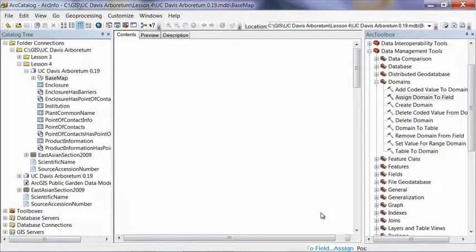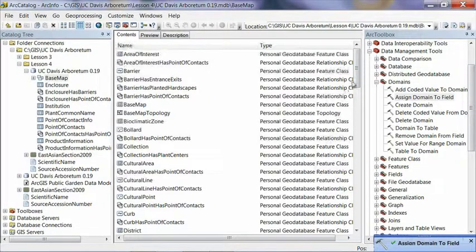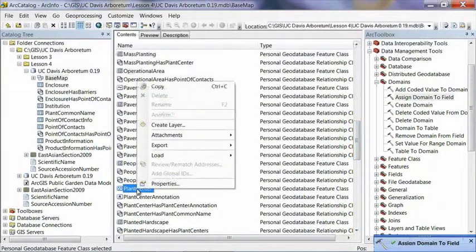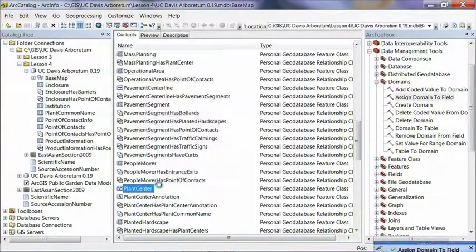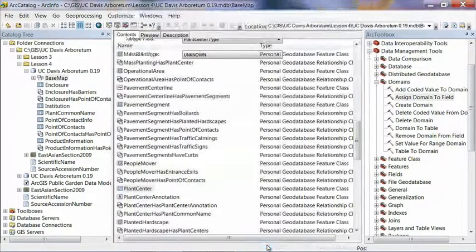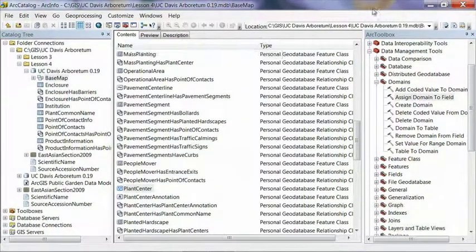Okay, now that it's done, we're just going to go through and make sure that it actually worked correctly again. So scroll down to Plant Center, Properties, Subtypes tab, Source Succession Number. You should see in the domain field here that a source succession number domain has been assigned to it. And it's always a good idea to click on another subtype and see that it's also done that. All right, so we're all set here. We can close out this window, and we're done in our catalog. So we're going to finish this segment up and close our catalog.